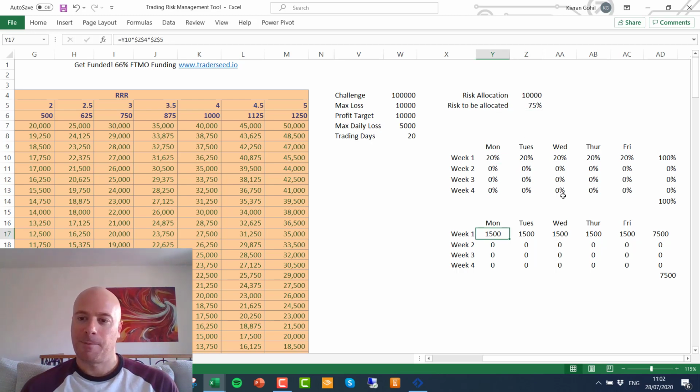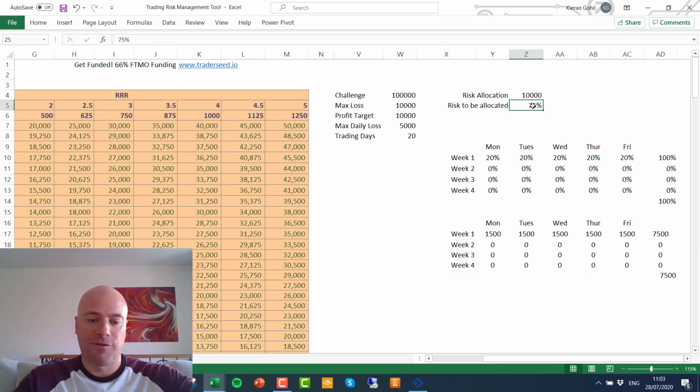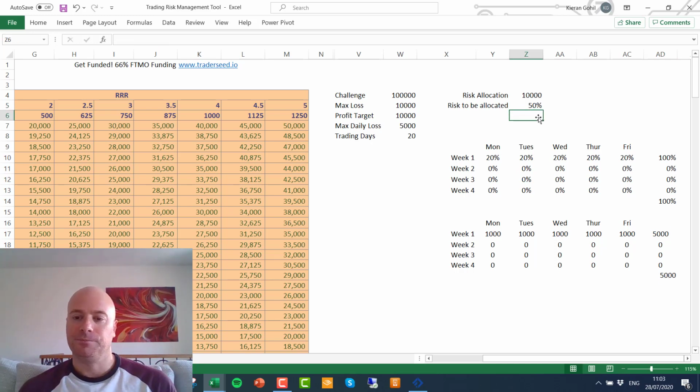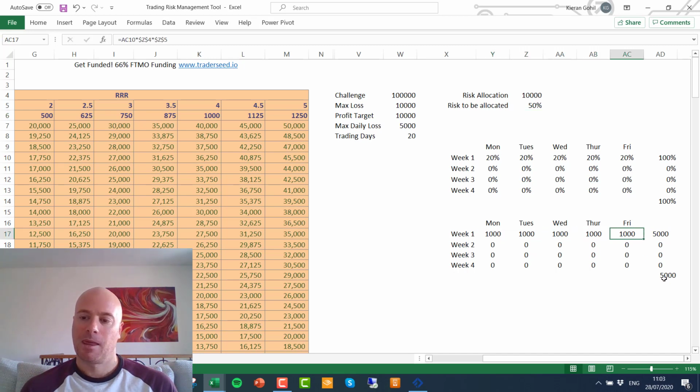So you can see the risk to be allocated is 10,000. We're only going to allocate 75% of that, so now our total risk to be allocated is 7,500. Let's say we want to allocate only 50%. Now it's going to change our risk allocation to 1,000 a day. So in total, we're going to be allocating only 5,000 USD.